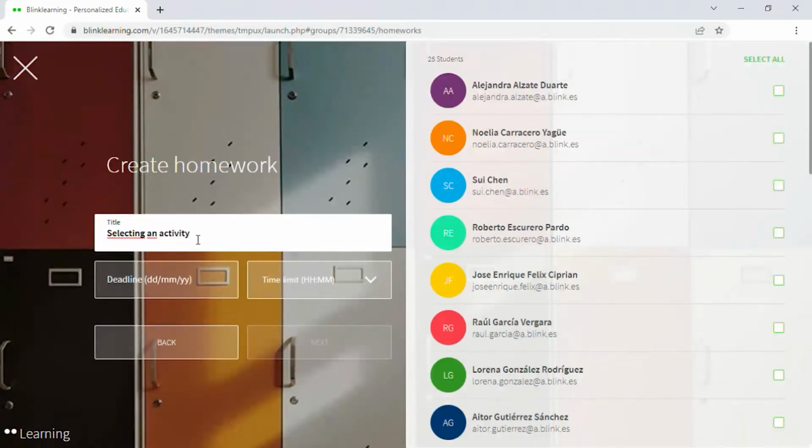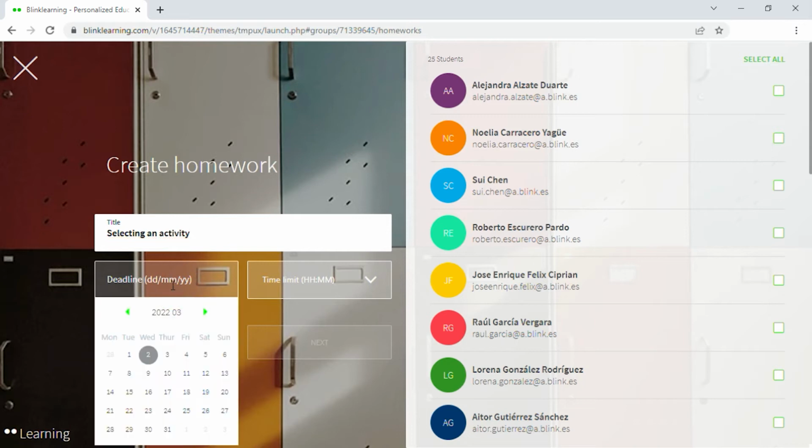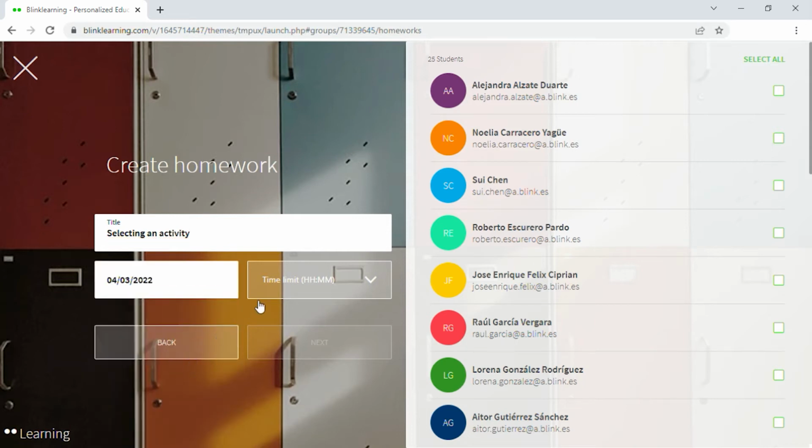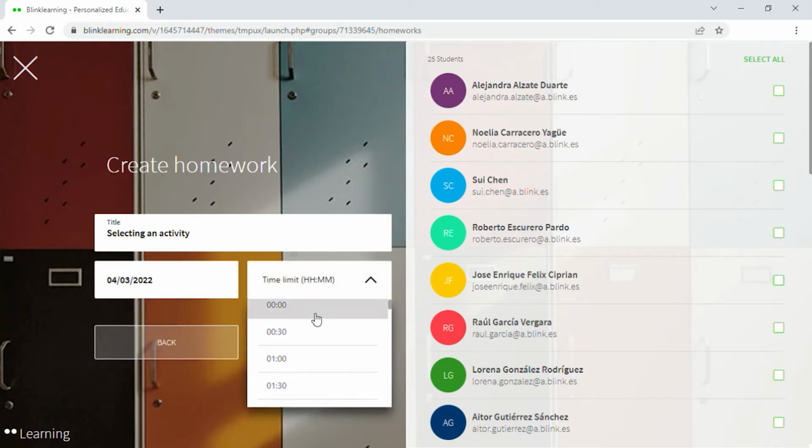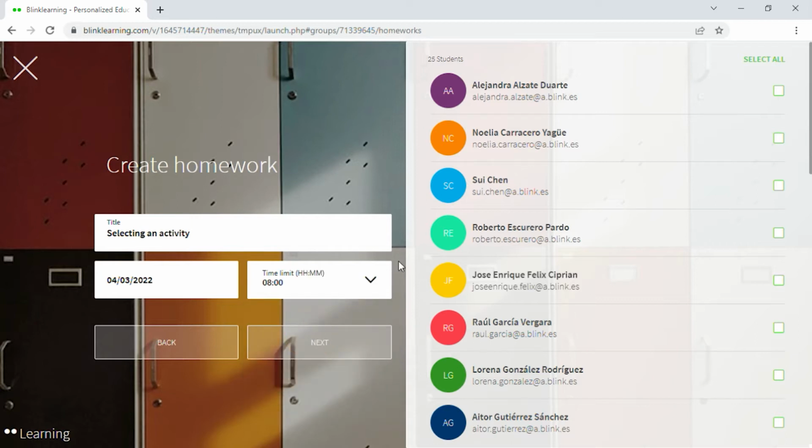Enter a title, a deadline, a time limit, and select the students in the class to whom you want to send the homework. You can check them one by one or select them all. Then click on Next.